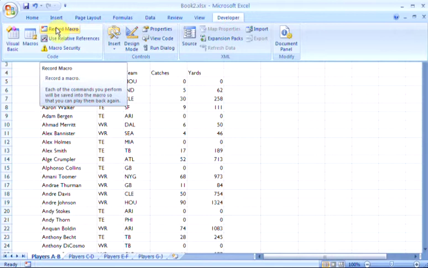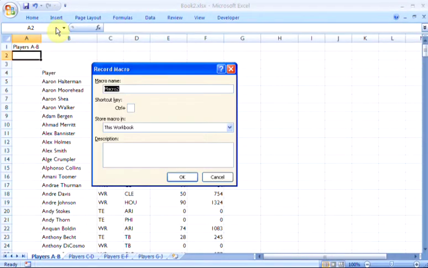Under Developer, go to Record Macro. Here, we can give our macro a name, no spaces. I'm going to name mine Add Column. Next, we can assign a keyboard shortcut for it, which I'm going to use Control and Q. I don't recommend using common keyboard functions such as Control V, Control C for copy or paste.